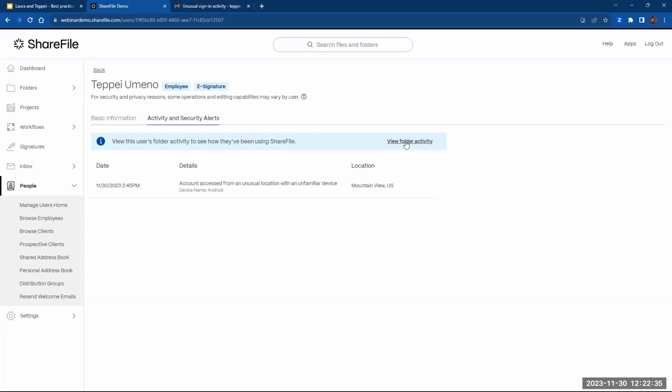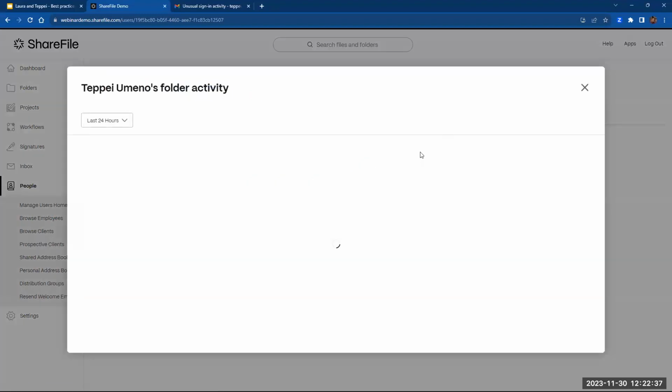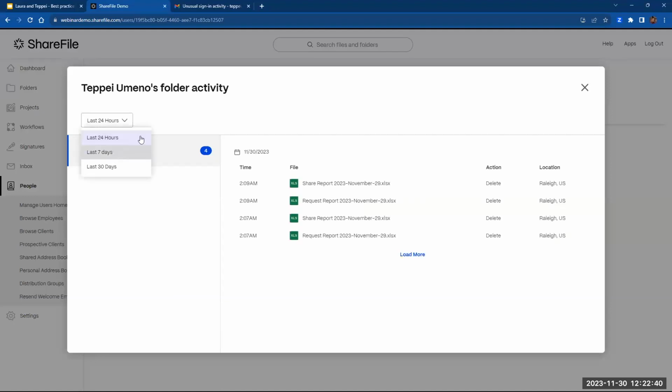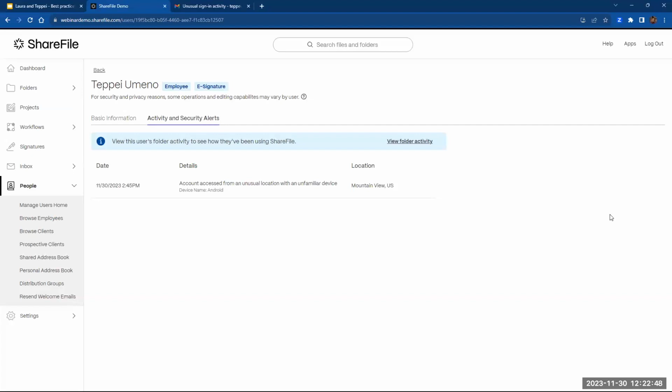Now I can go in here and view my folder activity. The past 24 hours, 7 days, 30 days if you need to. And then it shows you the activity here. Now on the right hand side, I don't have any of those controls here because first I'm the master admin on the account and I can't really disable myself. So you're just not seeing those controls there.